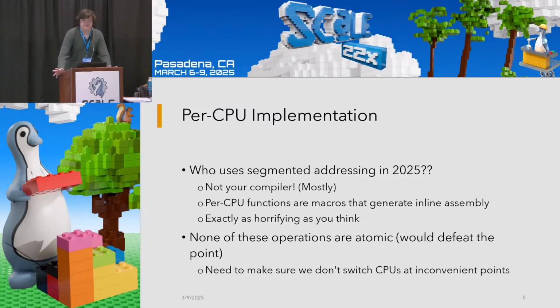But who actually uses segmented addressing in the year 2025? Not really a lot of people, mostly exceptions. But what that means is that if we want to actually make use of this facility, we need to go around our compiler and talk to the assembler directly with lots of inline assembly and lots of macros that generate lots of inline assembly. And in particular, for any instruction that you want to use and any operand width and any combination thereof, you need to generate the inline assembly that does that, and all of these macros are exactly as complicated as you think they are.